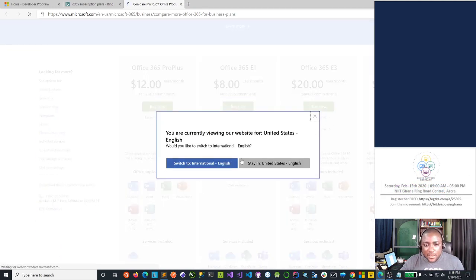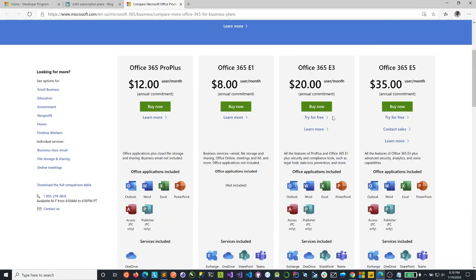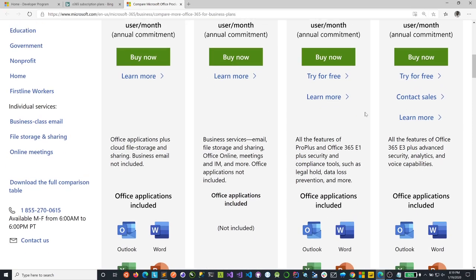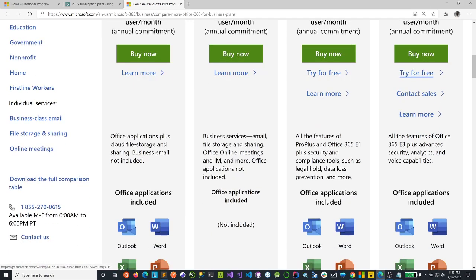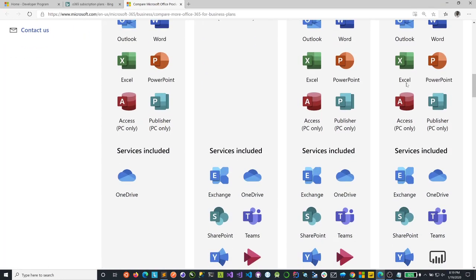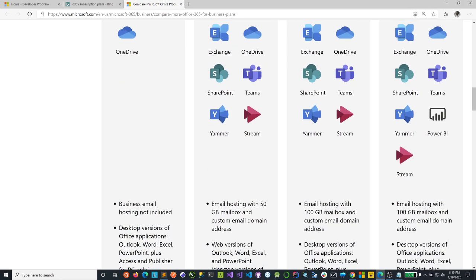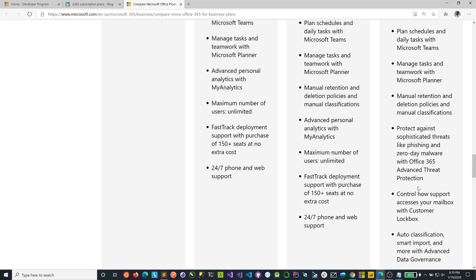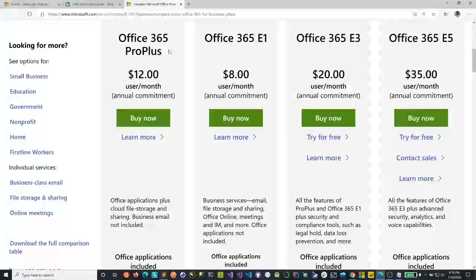So now look at this. No, let's just stay here. Let me give you this full screen because it's blocked out there. Good. So we are interested in E5. E5 is what you are getting, which is actually a $35 a month subscription. That gives you access to Office, Word, Excel, Access, PowerPoint, Publisher, Exchange, OneDrive, SharePoint, Teams, Yammer, Power BI, Stream, email hosting. So that developer account you're getting for free for 12 months gives you access to all this. I'm just trying to give you context of the amount that you are getting from that developer account.